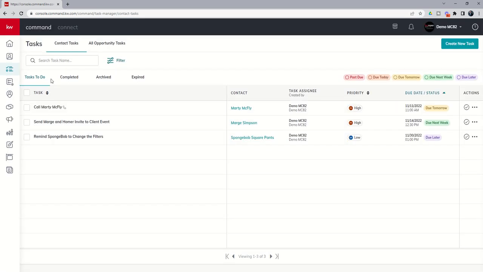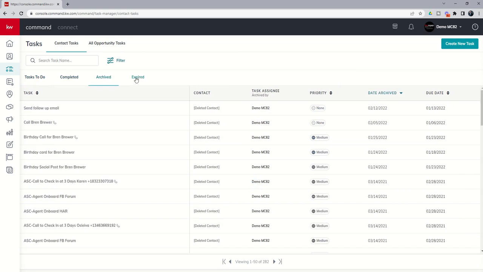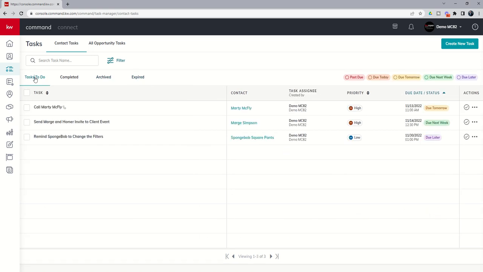On the main screen as well, you have four tabs above your tasks. Think of this as your all tasks tab, if you will, for contacts. And then you have a tab for those that have been completed, any that you may have archived, any that are expired, and then of course back to our main tab.